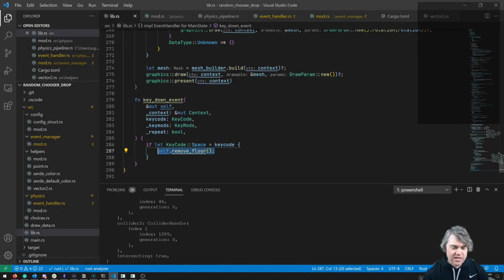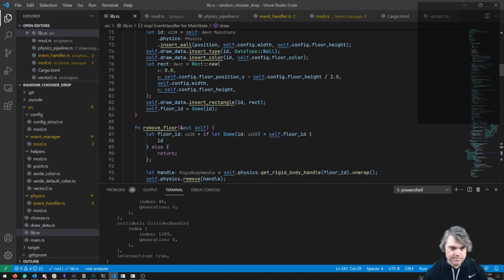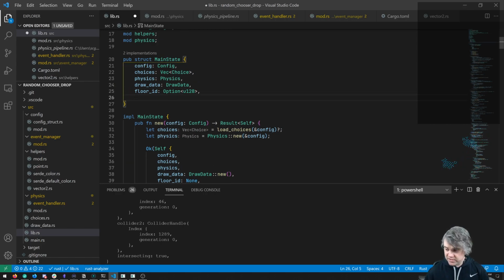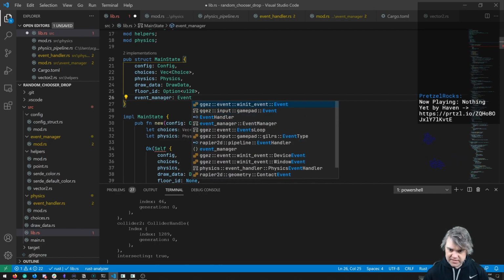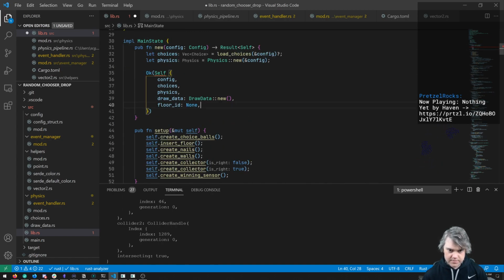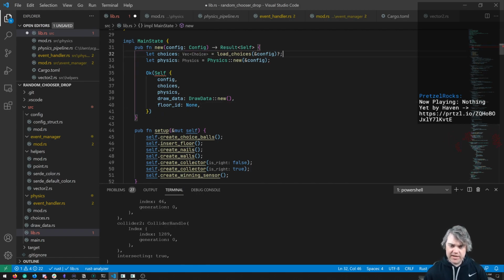So event manager, let's come back in and store this away. In main state, we're going to store this here. It's going to be our event manager. Now, I think we're going to need it up here, so I'm actually going to load it up right away.